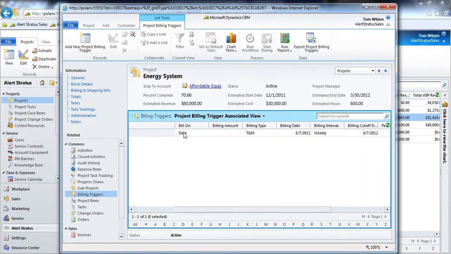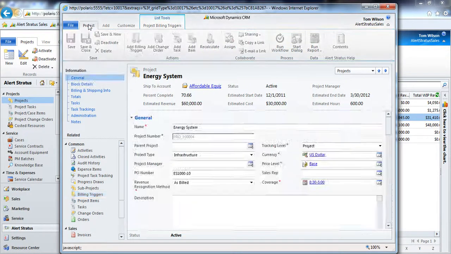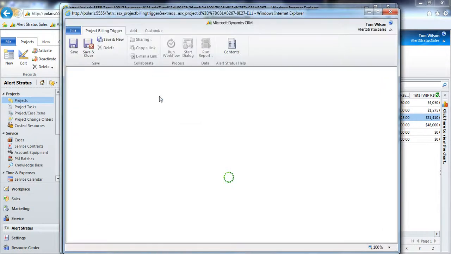And if I drag over, I can see that it's being billed on a certain date and it's being billed weekly. When I want to create a new billing trigger, I can just simply click here to add a new project billing trigger, or if I'm back at my project view, I can just click here to add a billing trigger right here in the ribbon bar.